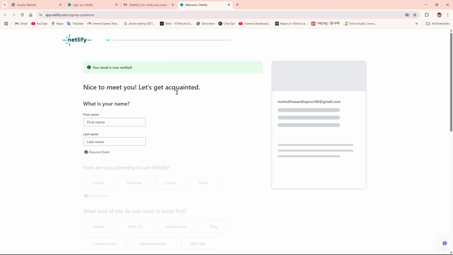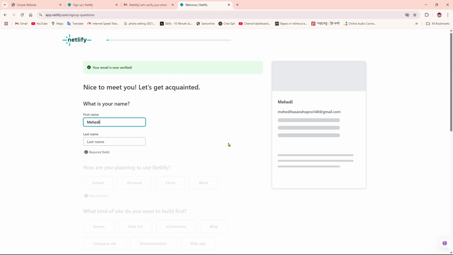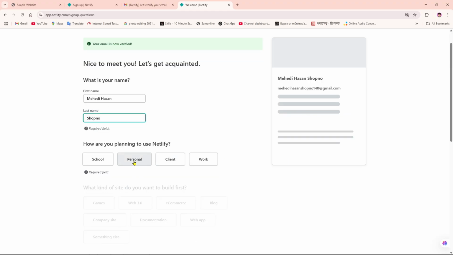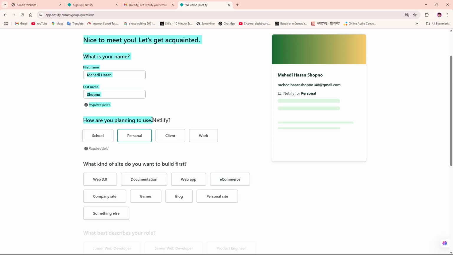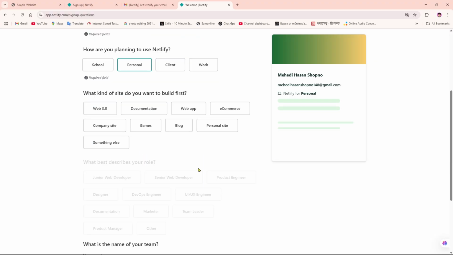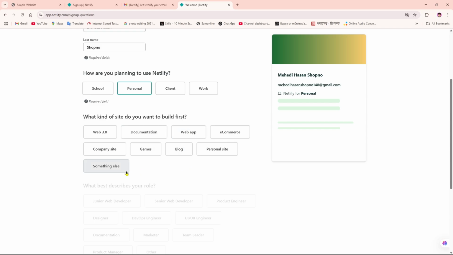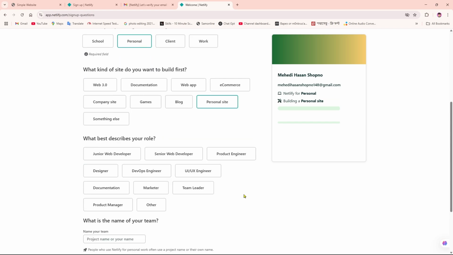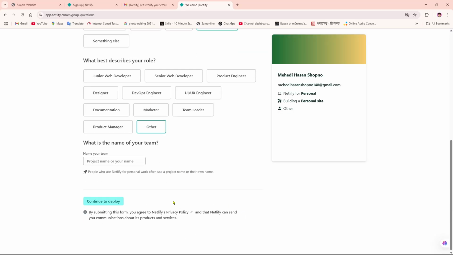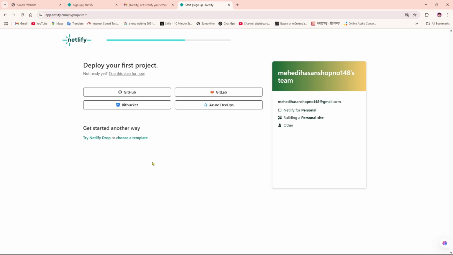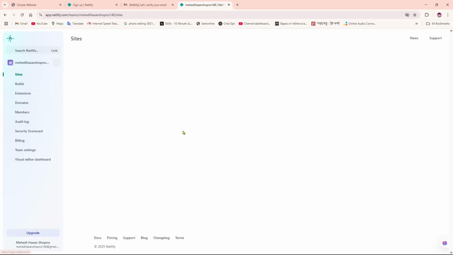as you can see we rightly opened our sign up, and then here I just need to give my name. So for that I'm going to name it Mehdi Hassan. And then for how are you planning to use Netlify, I'm going to click on personal, and then from here I can simply give personal site and other. I don't have any team, that's why I don't need to give a name for the team, and then continue to deploy. And then here I just need to skip this step for now.